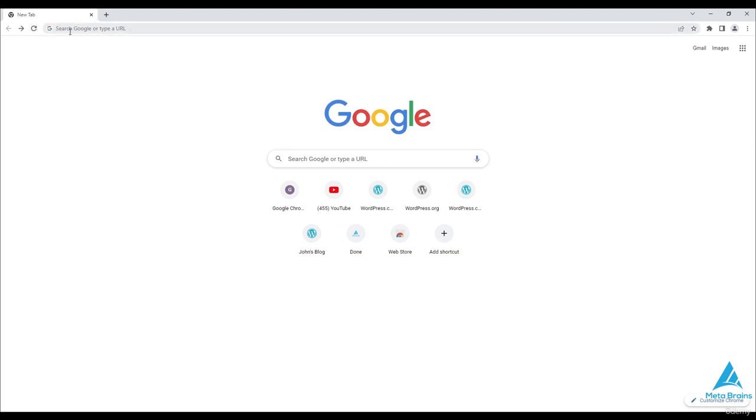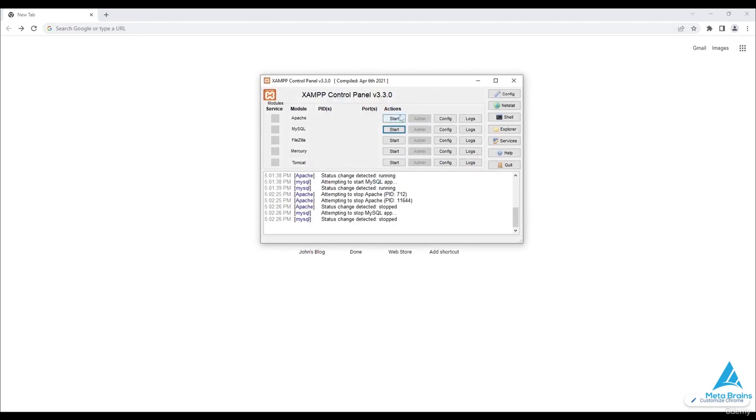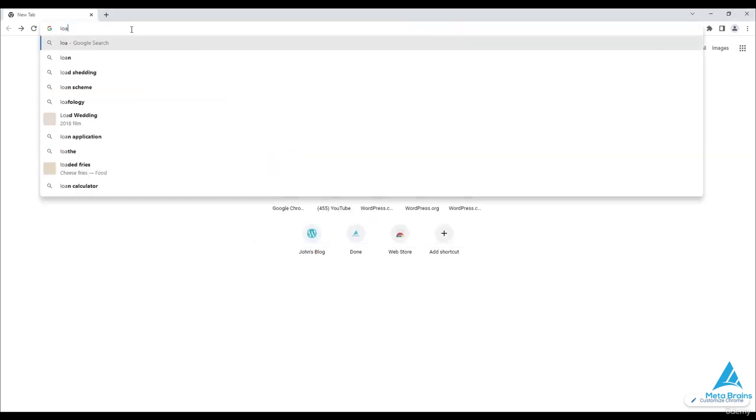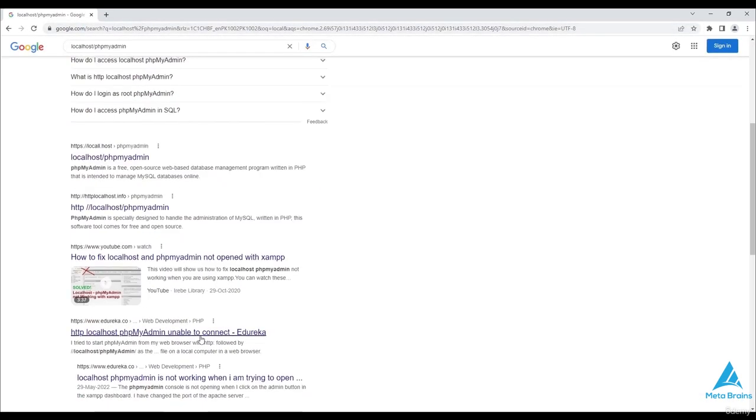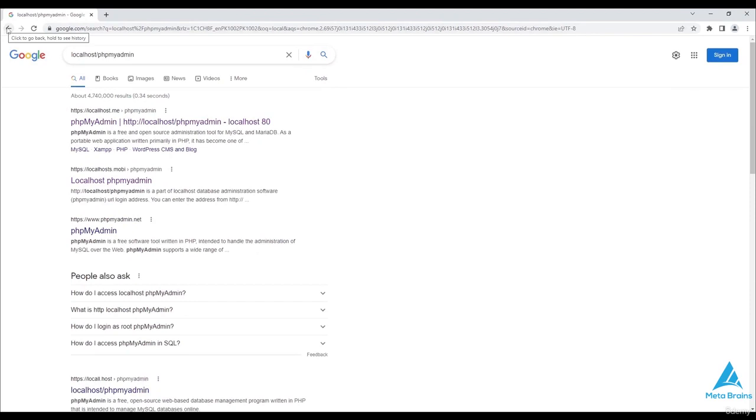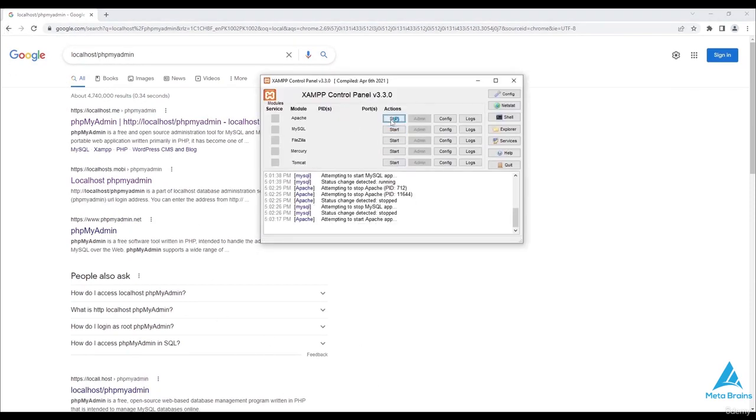But before that, let me remind you that if you don't activate the XAMPP software, you won't be able to make the database. Okay, so now I'll search for localhost here. You can see these are some of the Google searches.